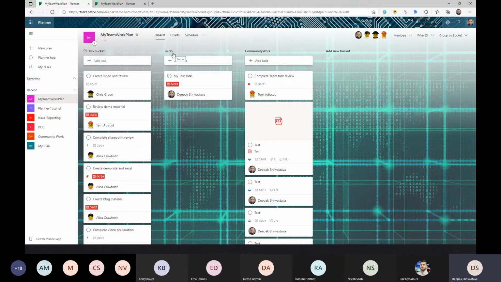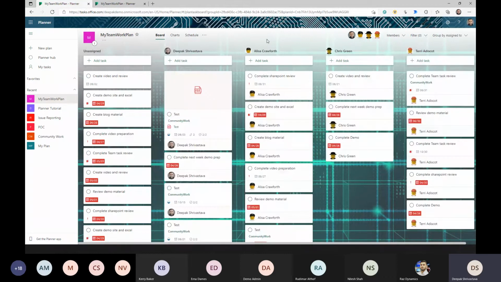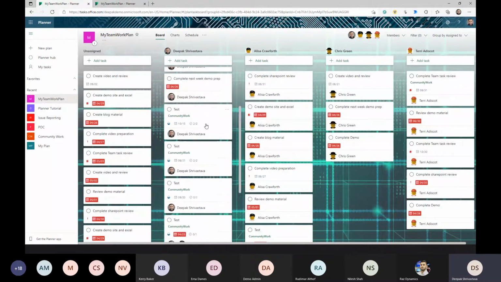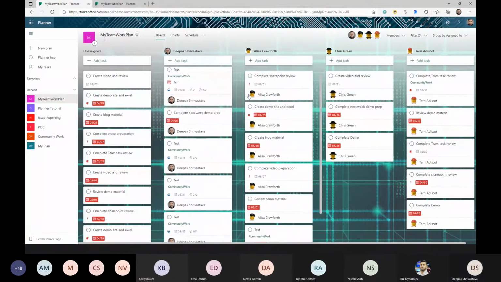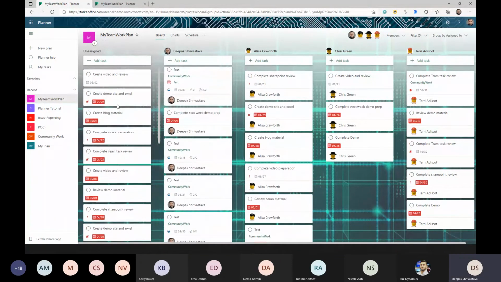Then I have this To Do, and this is going to be by default a bucket that will be created when you create a new plan. And then this Community Work that I created, so I can see all those tasks. Then I can also group by Assigned To. So now I'm seeing the different people and the tasks that are assigned to them, and anything that is unassigned.